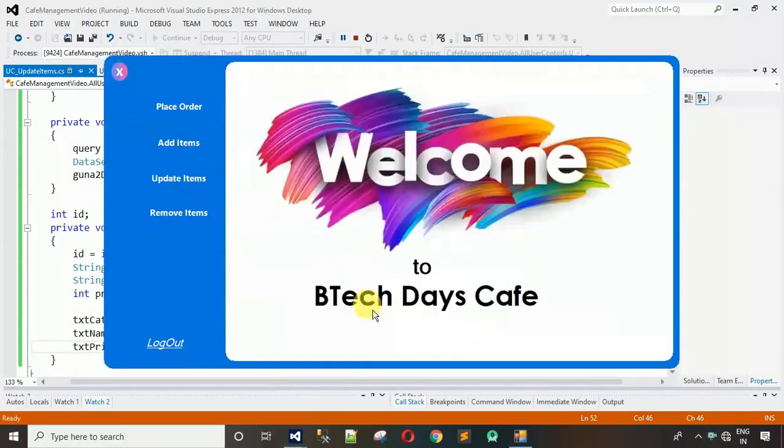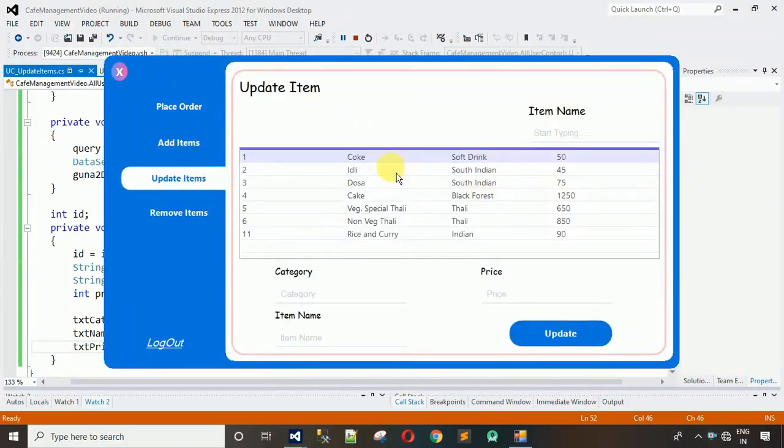Login. Click on this, and when I click on this one, here you can see this one is category. So category is South Indian, and you can make changes. Yeah, this is working. Okay, so item name is Idli, price is 45. Yeah, everything is fine. After this, we have to code for this update button. Okay, so let me do that.